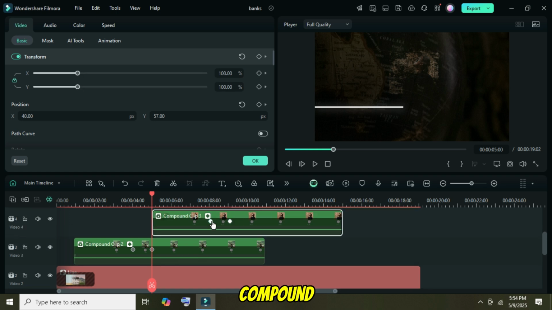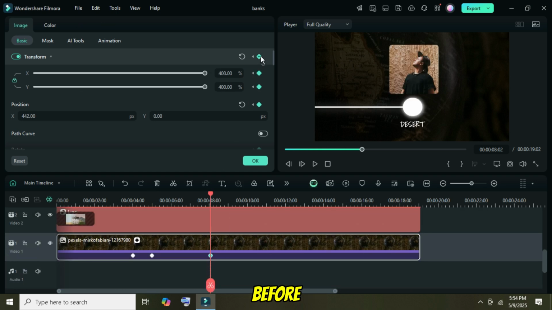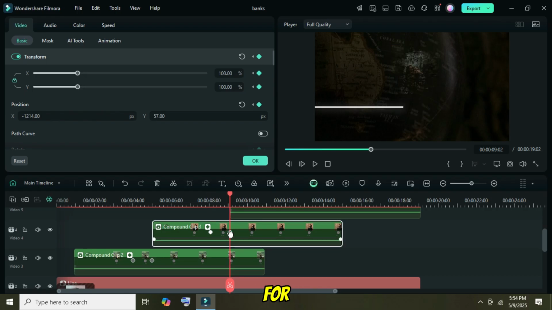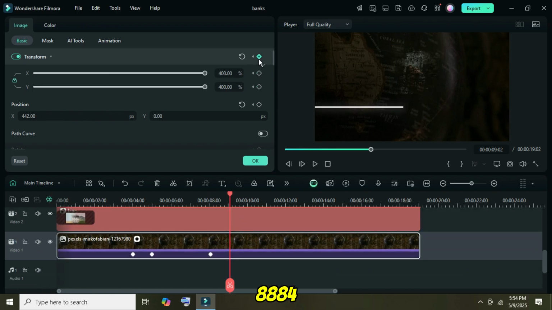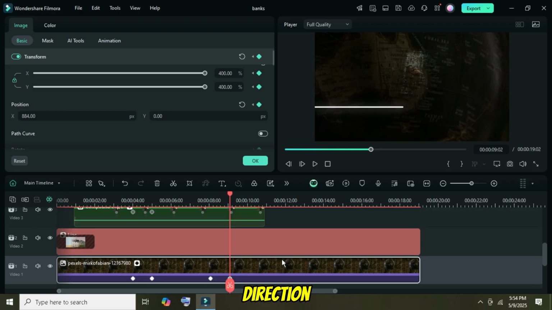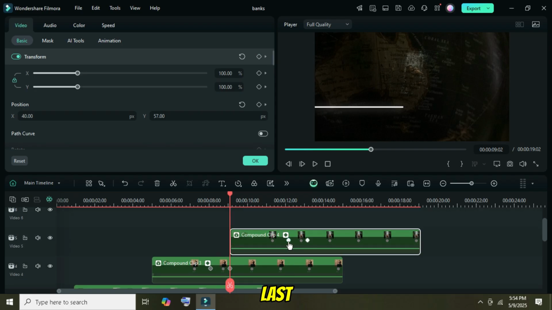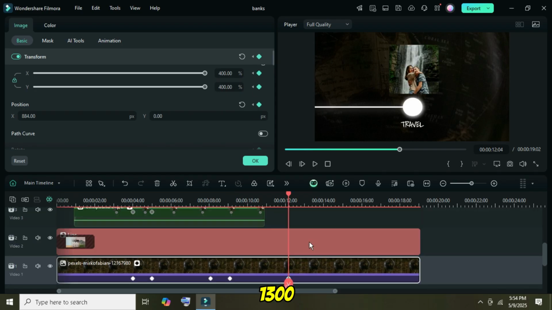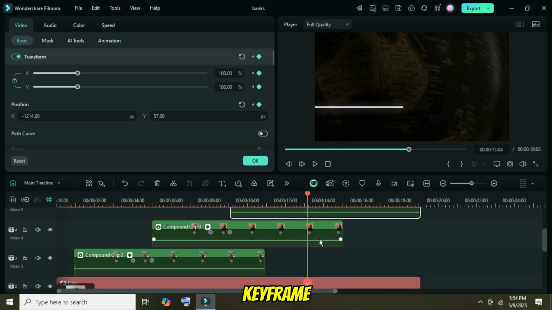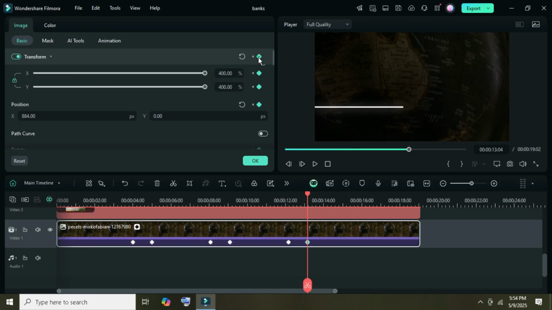Using the second compound clip as a guide, I did the same as before. The only difference is that for the second keyframe point, I typed 8884 in position X. The essence is to make the background picture animate in the opposite direction. I did the same for the last compound clip and typed 1300 in position X for the second keyframe point, as shown.